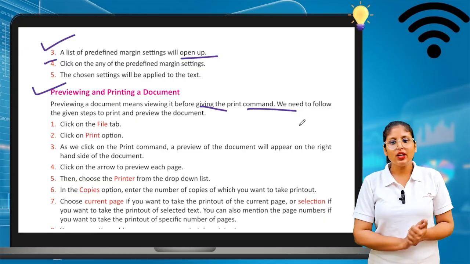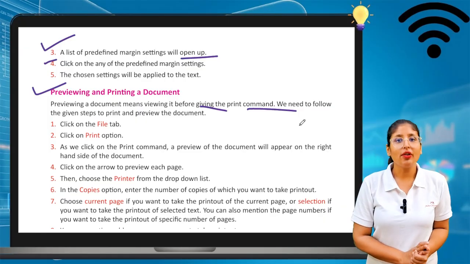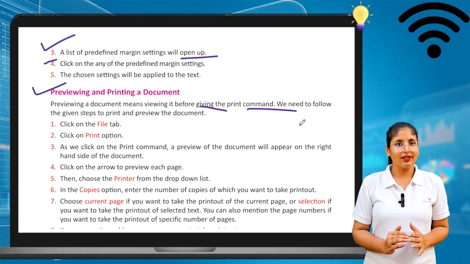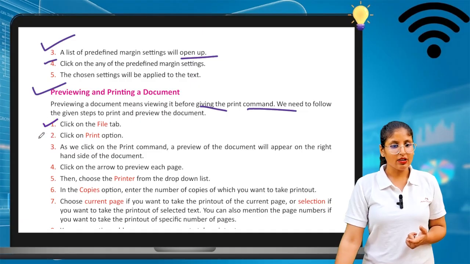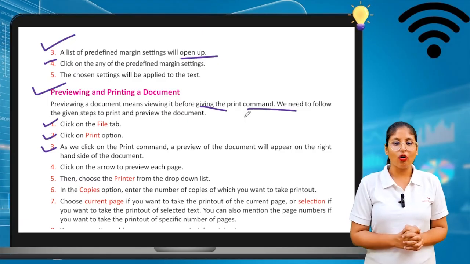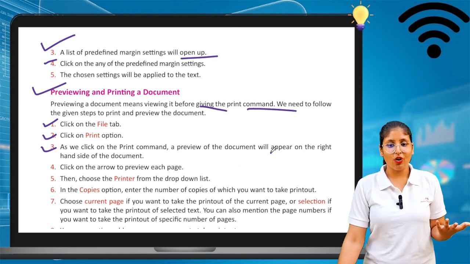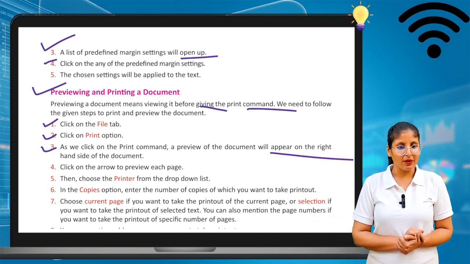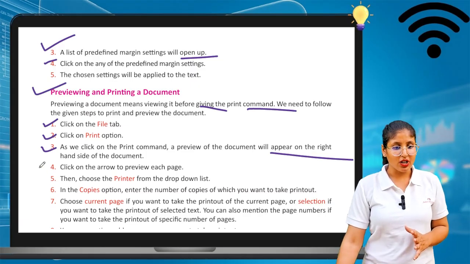So we need to follow the given steps to print and preview the document. Let's see what the steps are. First, click on the file tab. Second, click on the print option. Third, as we click on the print command, a preview of the document will appear on the right hand side of the document. Next, fourth, click on the arrow to preview each page.